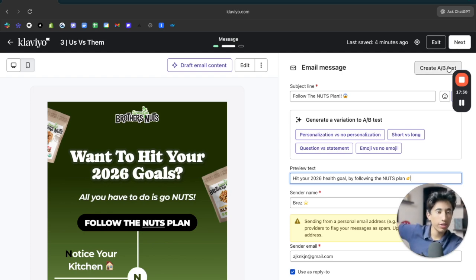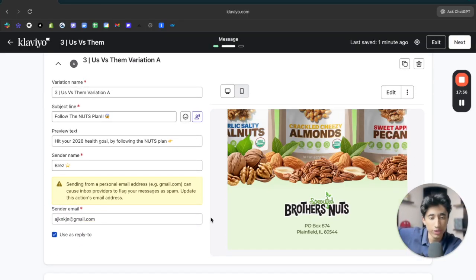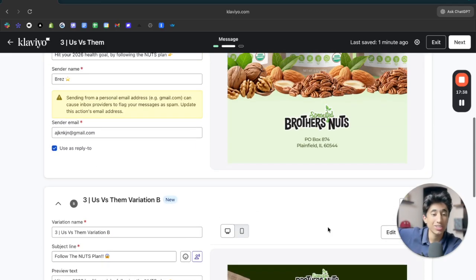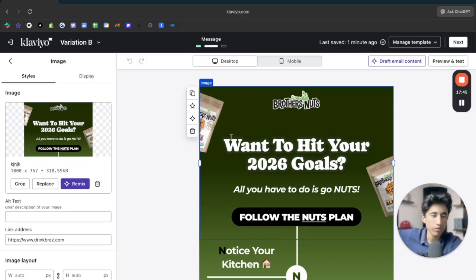Then if you want to create an A/B test, you can. Very, very simple. You're just going to hit create A/B test. And then you have two different variations. So now if I want to go ahead and change the actual design, I just have to hit edit, and then I could actually change the design. I can make it different, whatever the case may be.